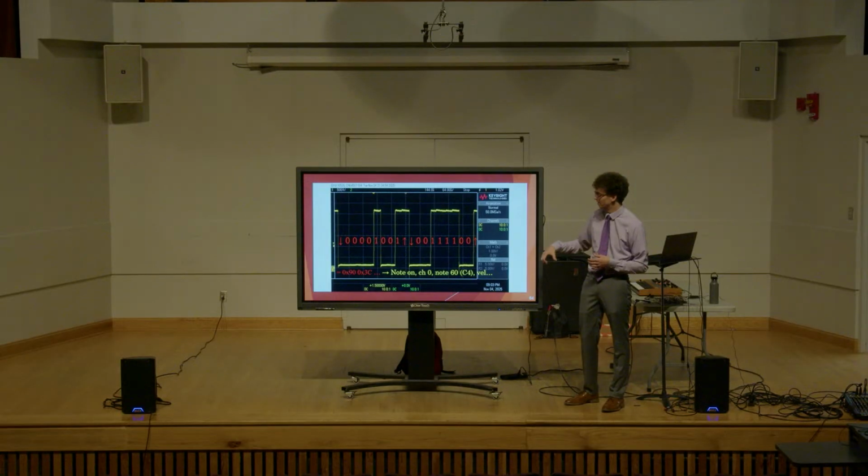So the first data byte tells you the note. So hex code 3C translates to note number 60, or C4 on the musical scale, and then this note on also includes a note velocity byte, which is not shown here.